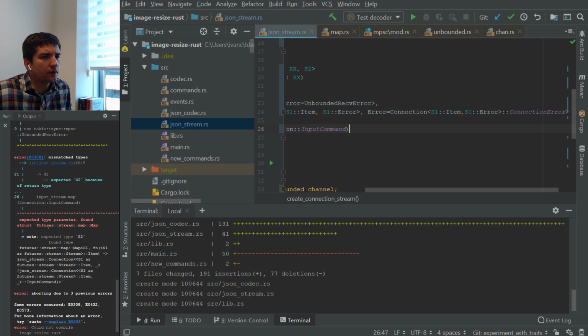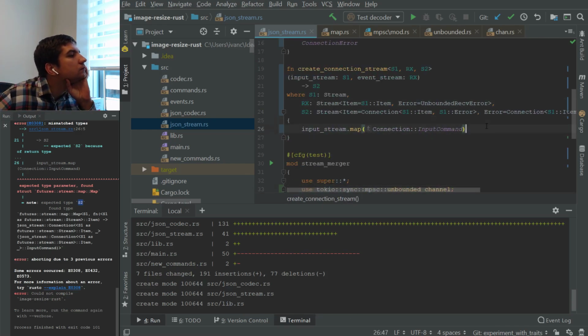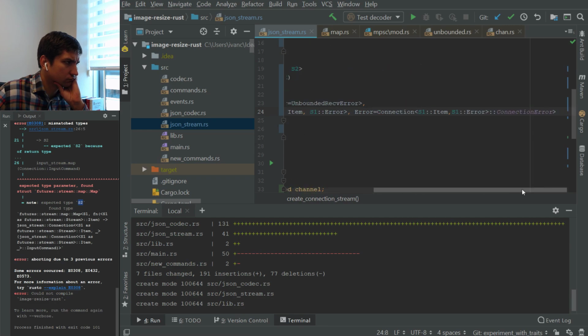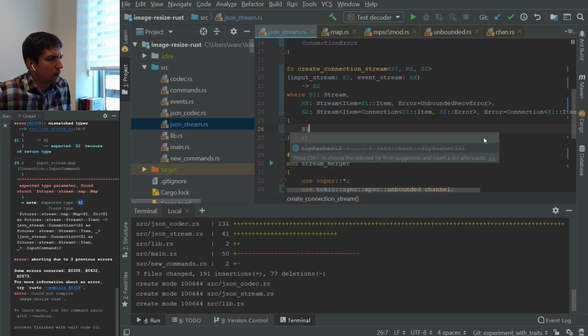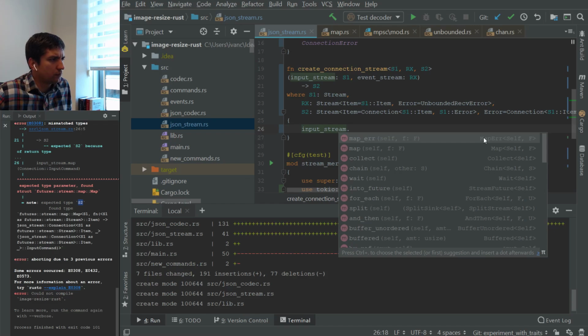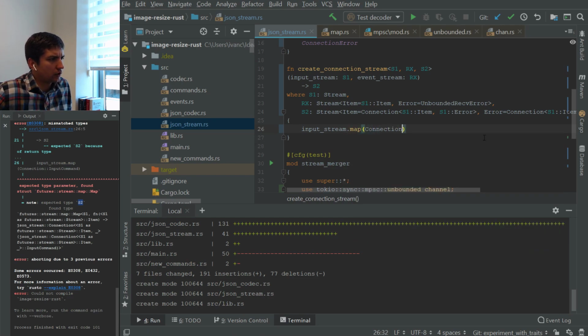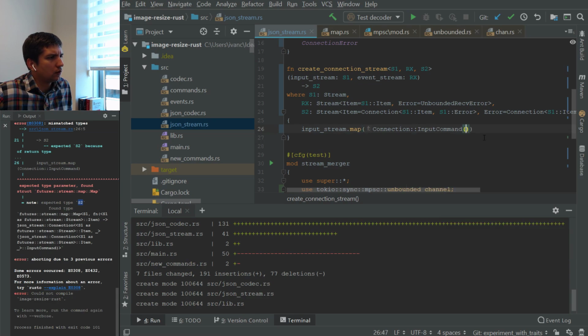It tells us that expected type parameter found struct future stream map. But why? Why I can take a stream one, so I can take input stream, why I can't map it into connection. Input comment, map error into connection input error.